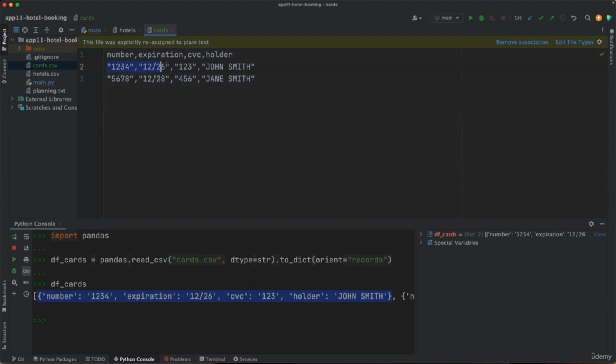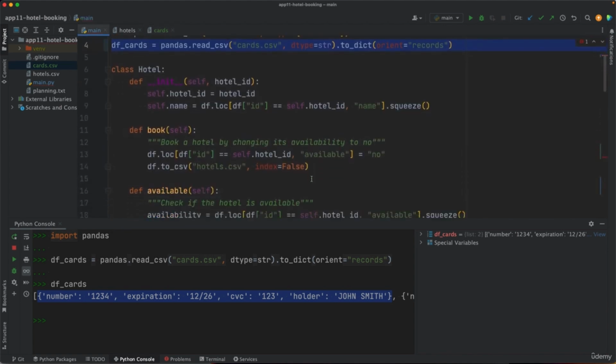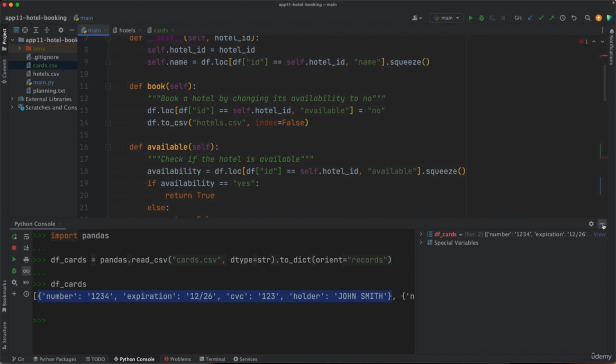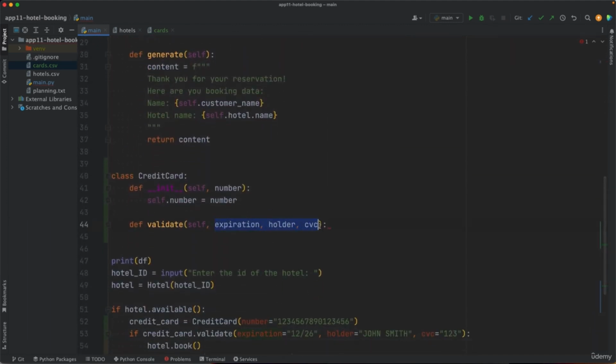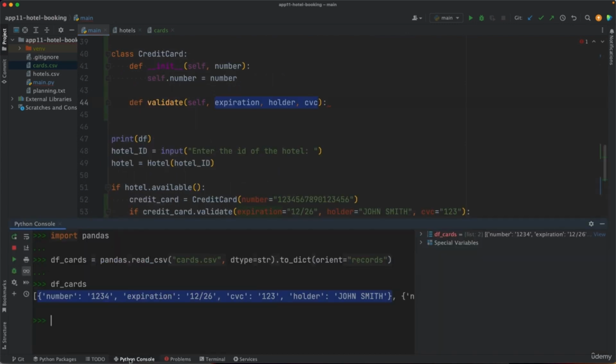So 1, 2, 3, 4. That row that I selected here reflects that dictionary here. I converted the data frame into a dictionary because it's easier to check if all these data are part of that list of dictionaries, right? You'll see how it works exactly.